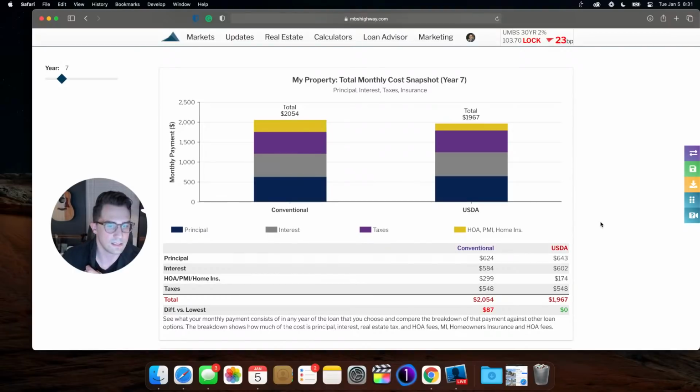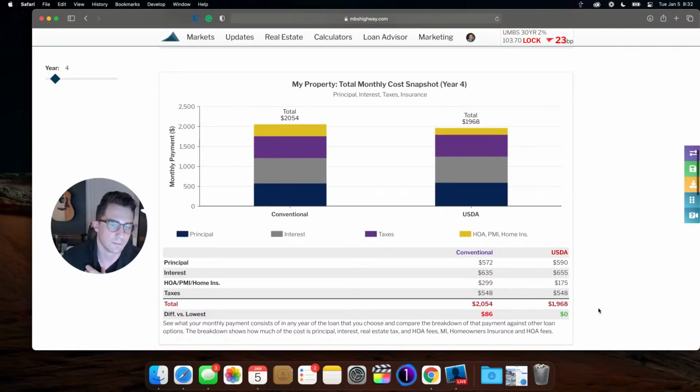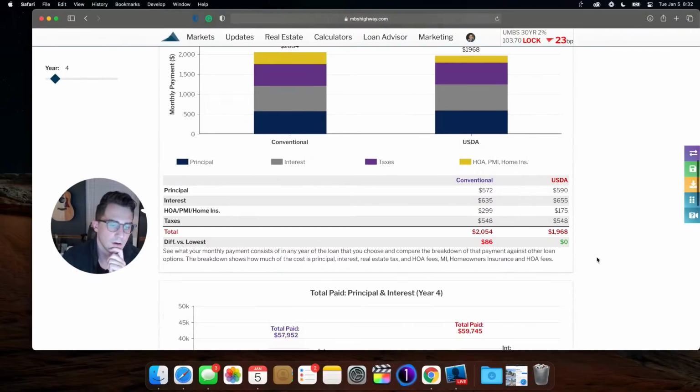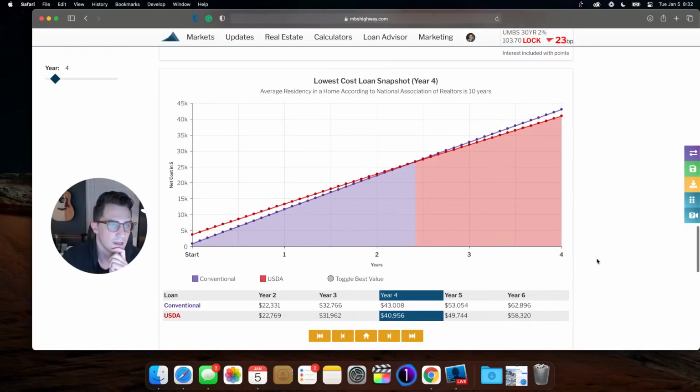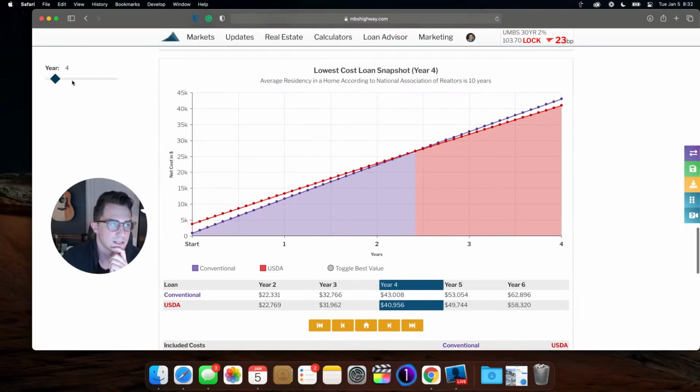So we can see that the conventional payment is actually just a touch higher, and that's largely due to the mortgage insurance between both of these loans here, okay? Even though the principal and interest that we're paying is higher on USDA because we're taking a higher loan amount, the total payment is actually just a touch lower, nothing crazy, it's $86, because the mortgage insurance is so much cheaper on USDA, okay? So this here shows us the lowest cost loan.